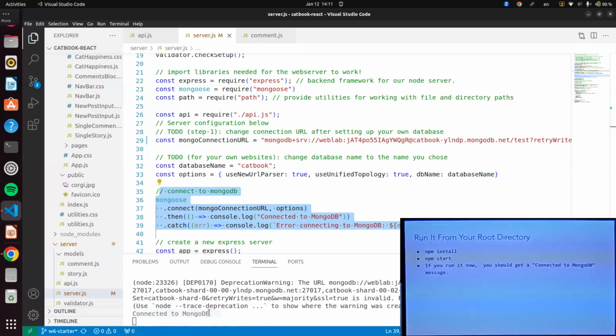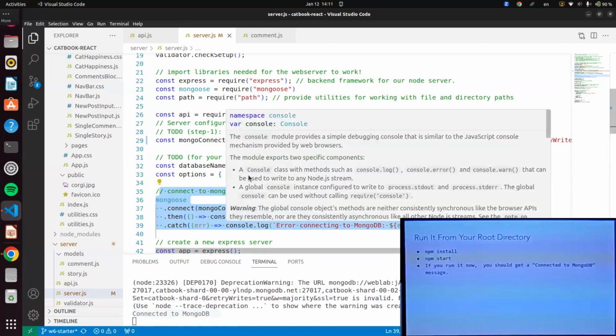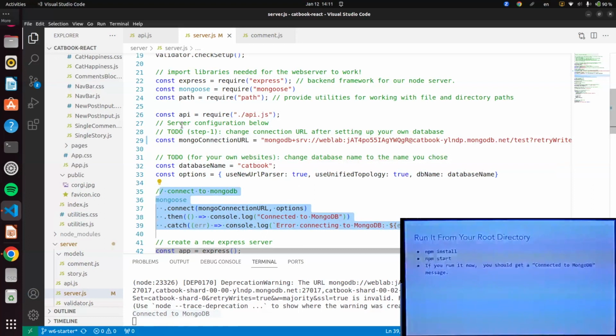Show of hands if you were able to see connected to MongoDB. Show of hands if you need a little more time.